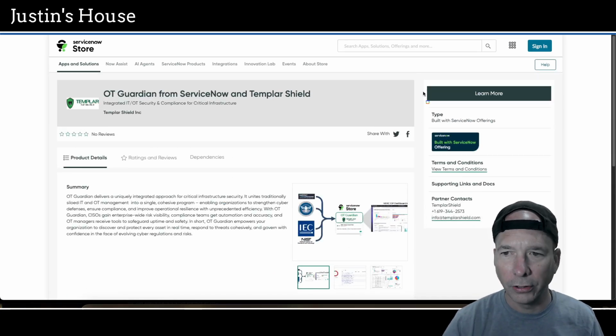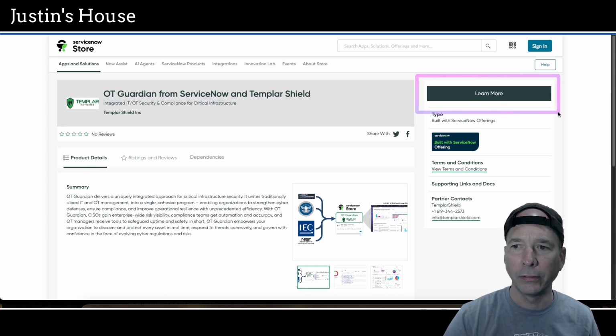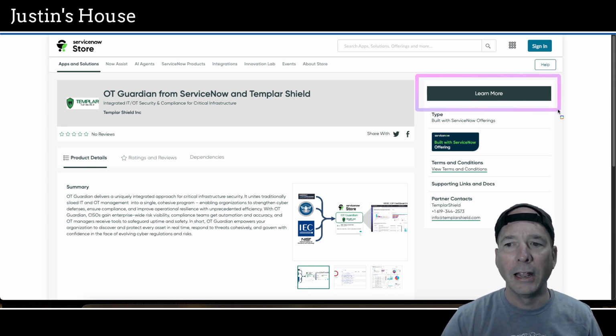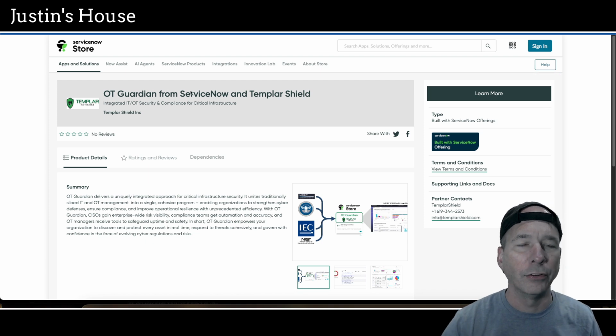Now I'll call your attention to this button here at the top. It is not an app you're going to download. It is a Learn More, and it's a ServiceNow offering offered by Templar Shield. So that is what's new from the team at Templar Shield.